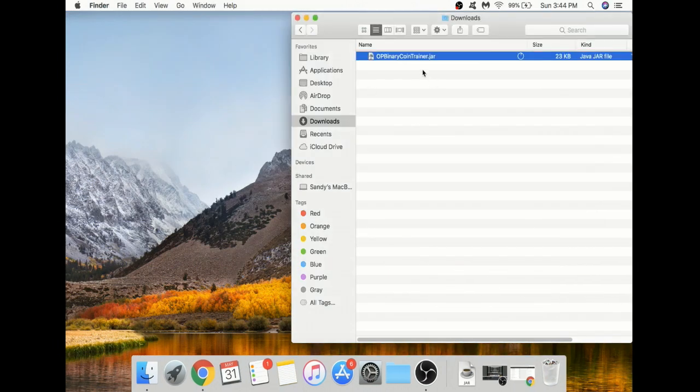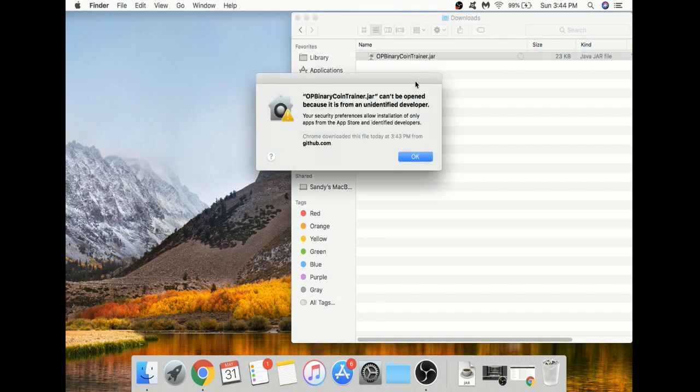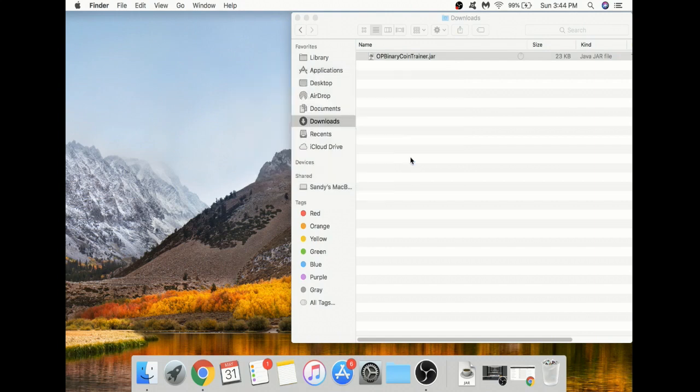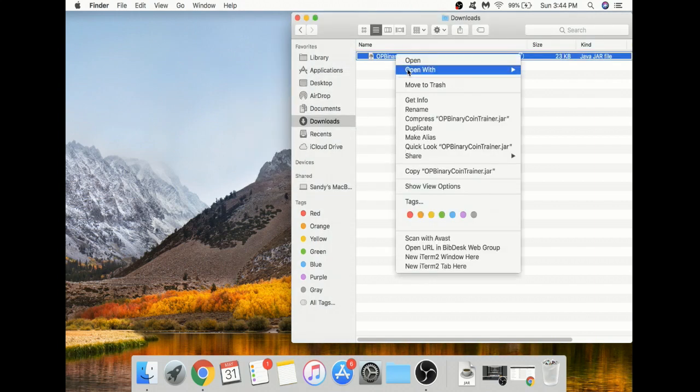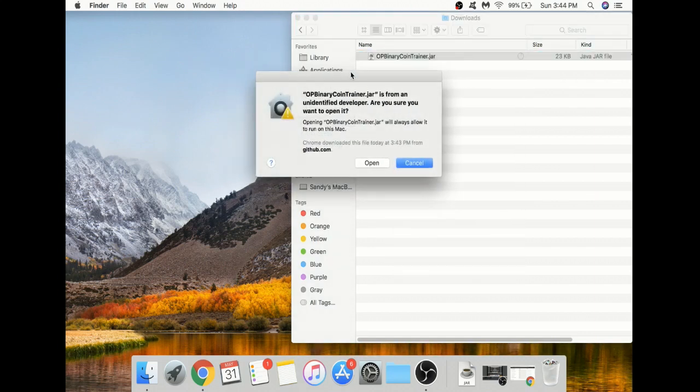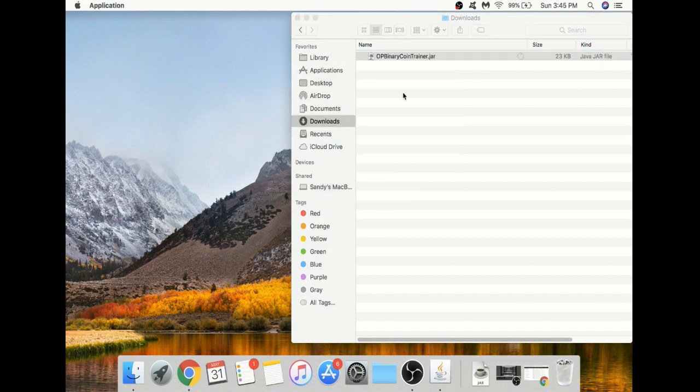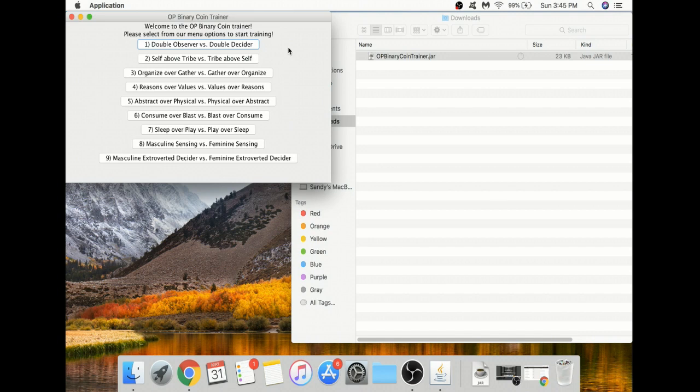I already have Java, so I'm just going to double click on this. And on the Mac, it also doesn't like it because it's just randomly downloaded code. So I'm just going to open it like that. That's usually how you open it on the Mac. You have to right click instead of double clicking the first time. And so these are the 9 coins.